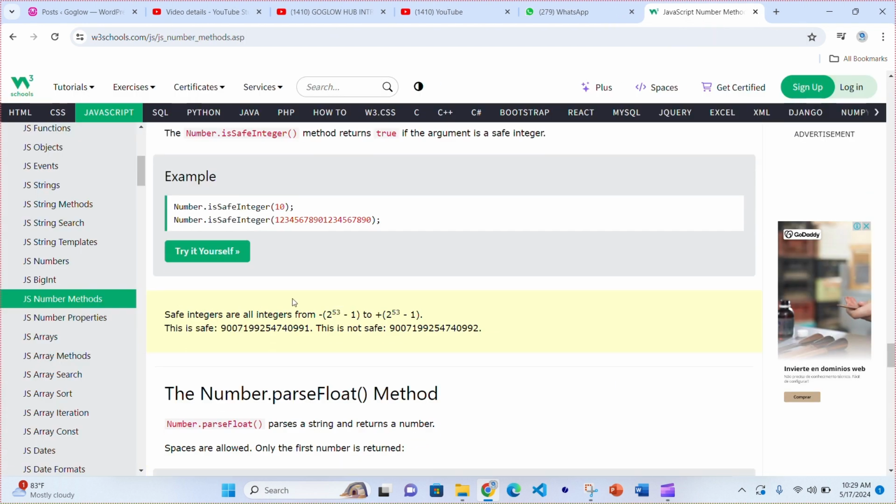Safe integers are all numbers from minus 2 raised to 53 minus 1 to plus 2 raised to 53 minus 1. Okay, this is safe. Why is this not safe? This one is safe. This one is not safe.